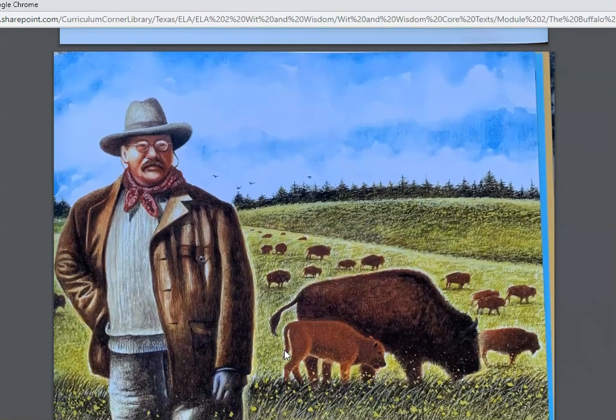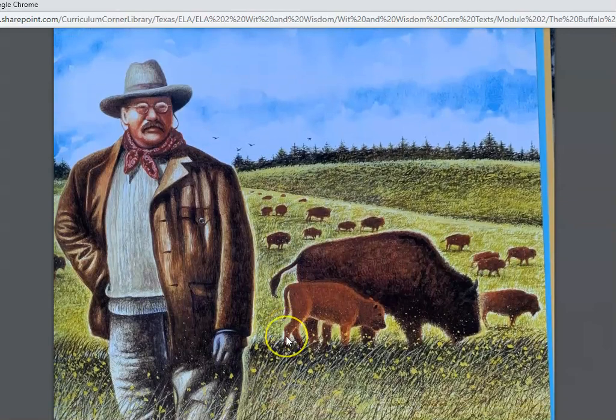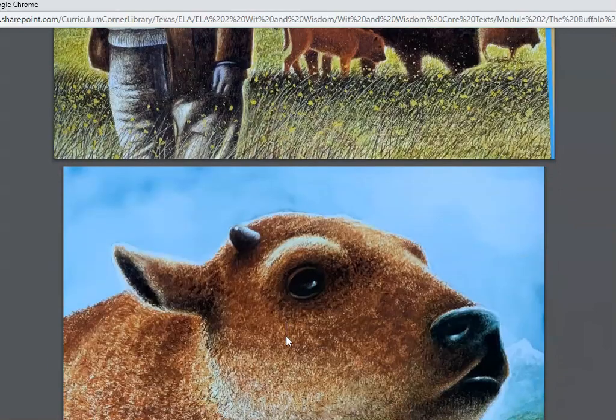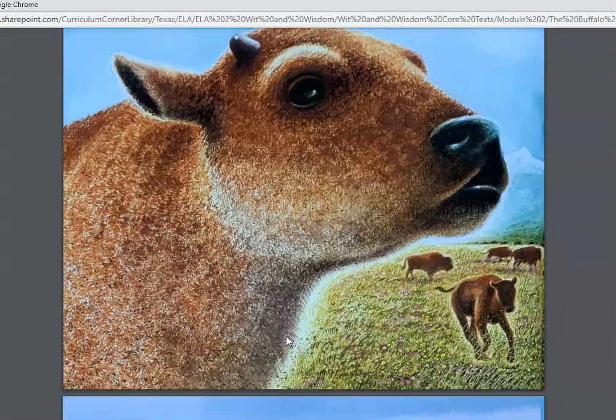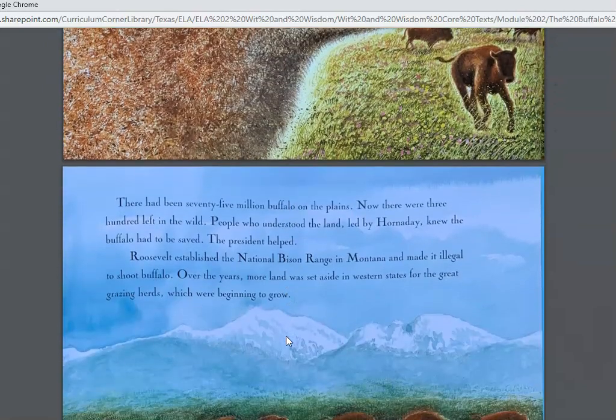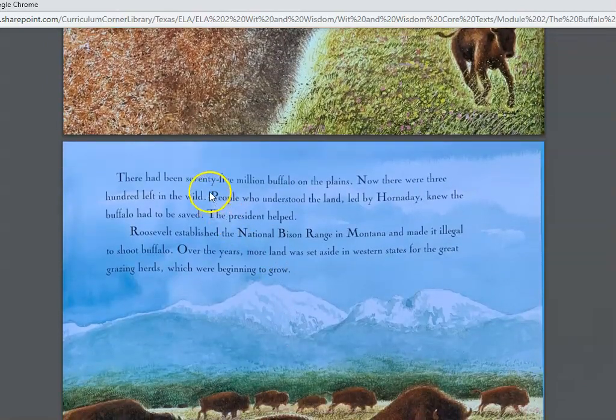Look at President Theodore Roosevelt. He saved the prairie. Look at it. There had been 75 million buffalo on the plain, and now there were 300 left in the wild. That's kind of sad, boys and girls. People who understood the land, led by Hornaday, knew the buffalo had to be saved.